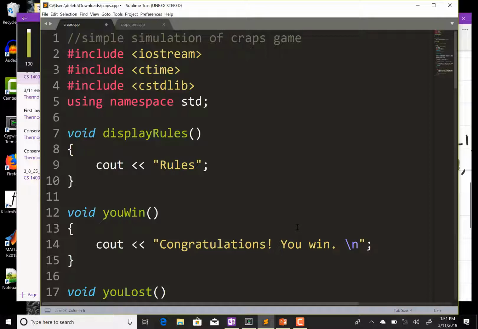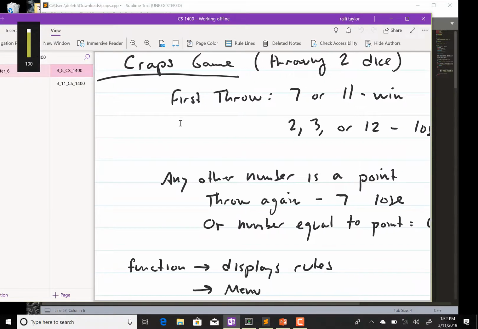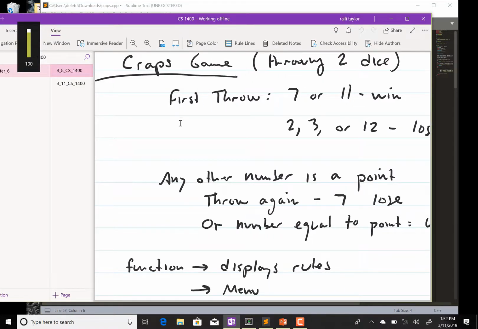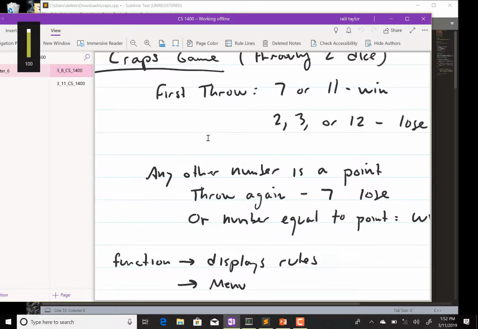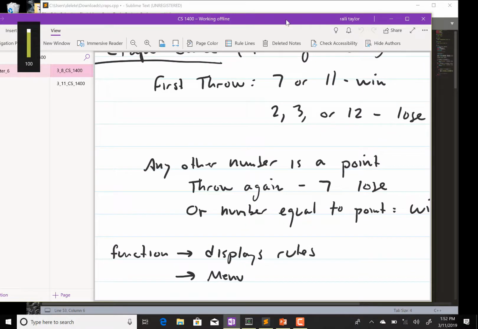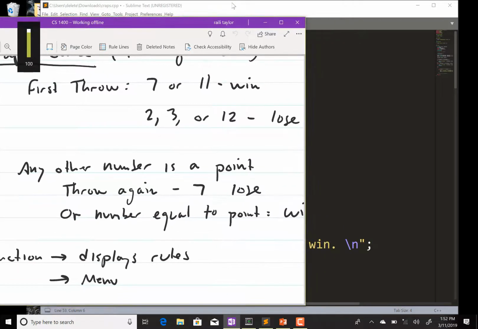So let's look at where we were at. I'm going to pull up the rules again. It's basically a dice game, and we had our first throw, which had certain conditions associated with it. And then we had any other throw after the first throw that had different conditions associated with it. So we had already written part of the code.